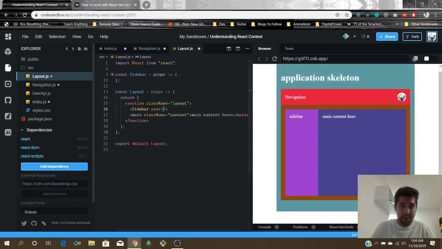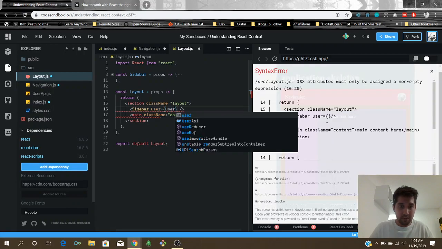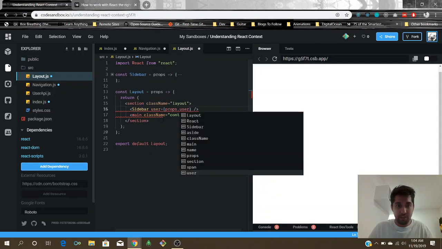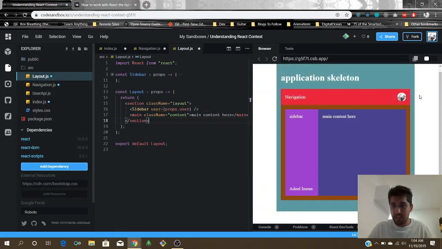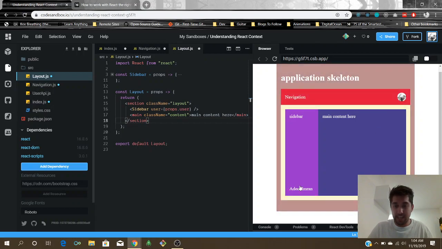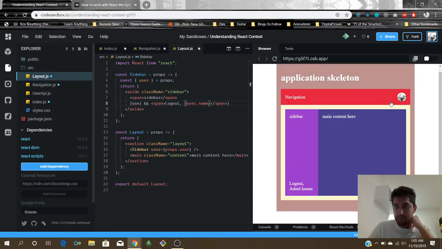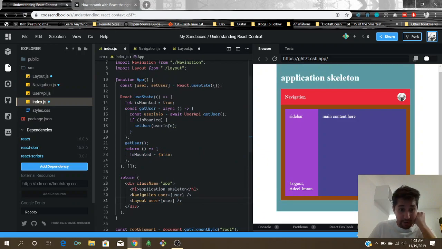Inside sidebar, if I pass in my props dot user, what I get here is my profile picture and my name. Maybe you can say something like this, log out Adeel Imran. So if I have my user information, it should give my profile picture and should also say log out, my name, Adeel Imran. Now, what do I have to do for that?